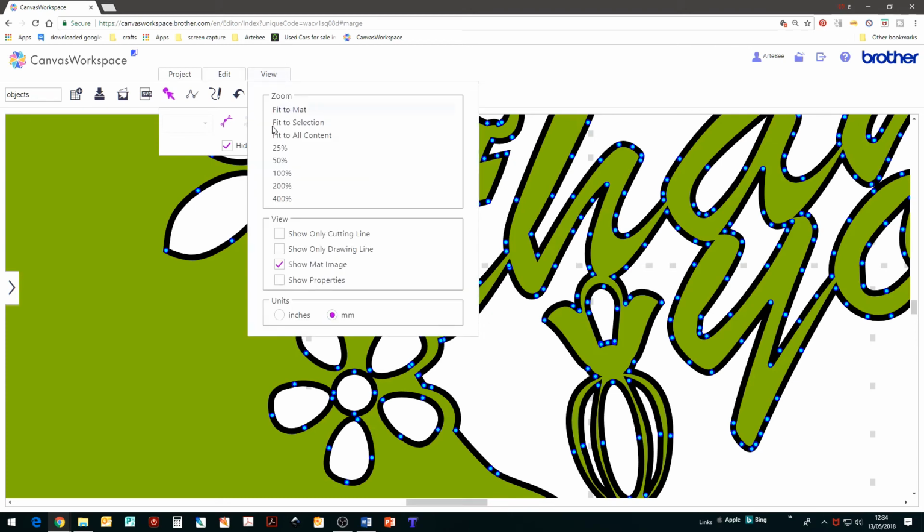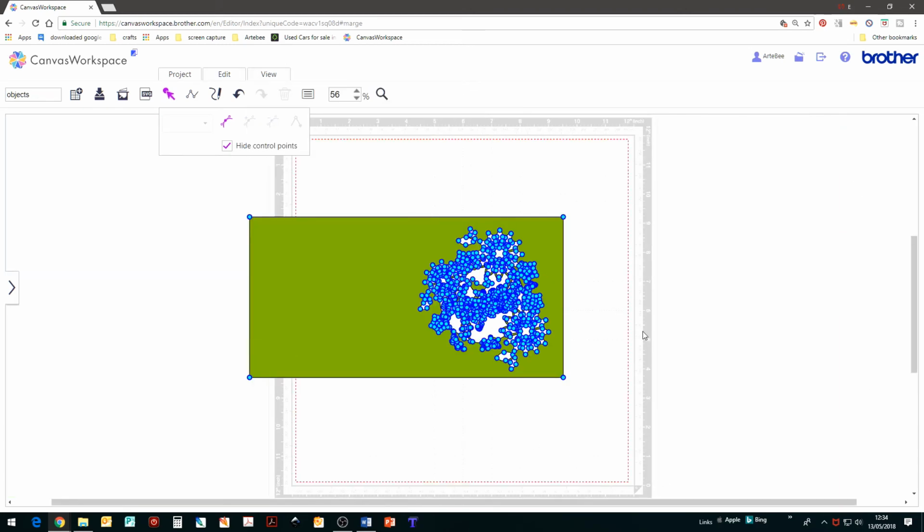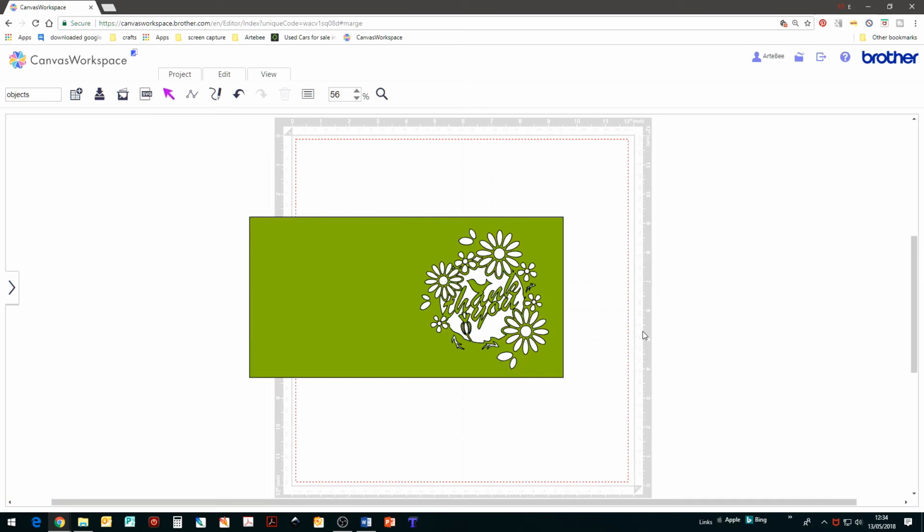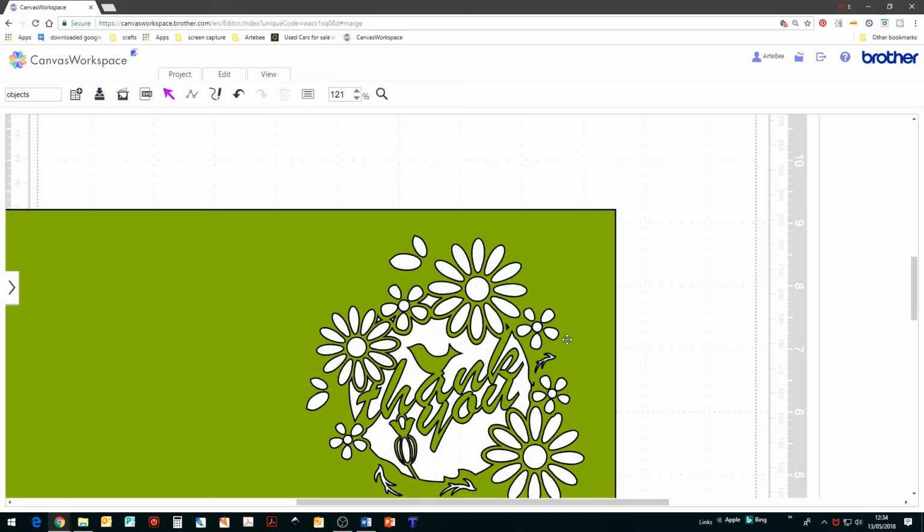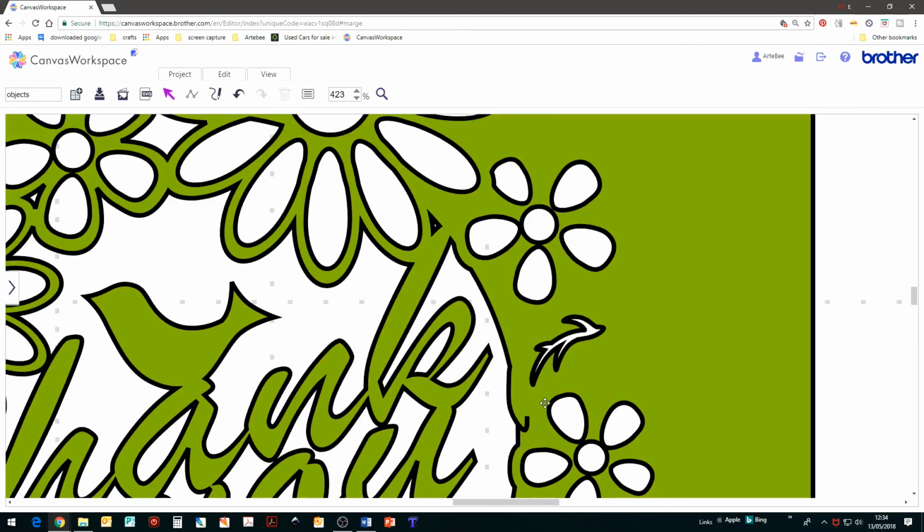Right, just zoom fit to mat. There we go. So I just want to get rid of that little bit there too, because again, I think that's going to be a really tight cut. So there's two little areas. There's this one and this one.